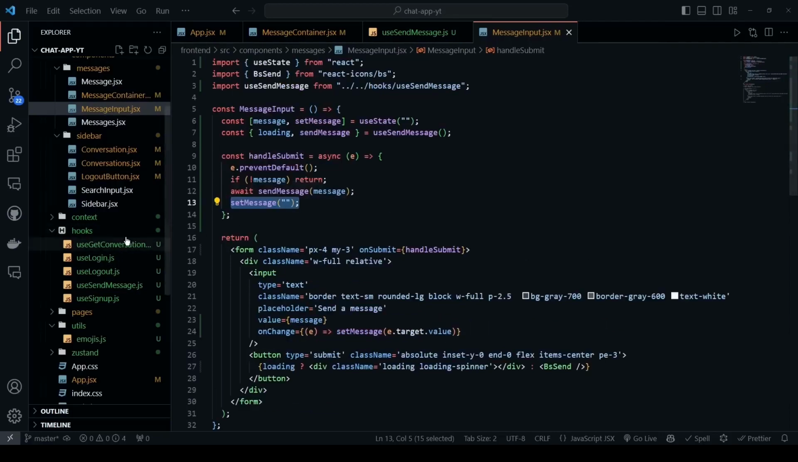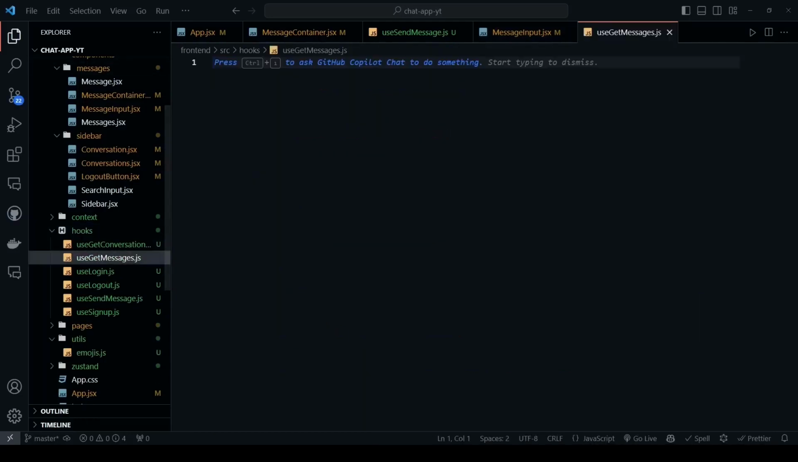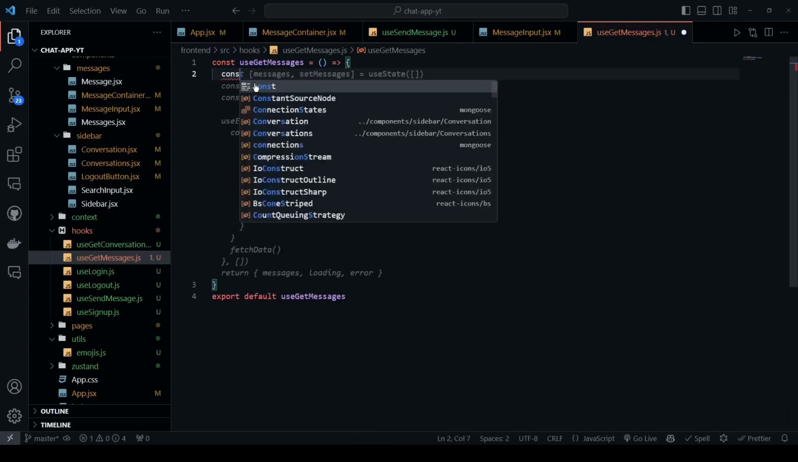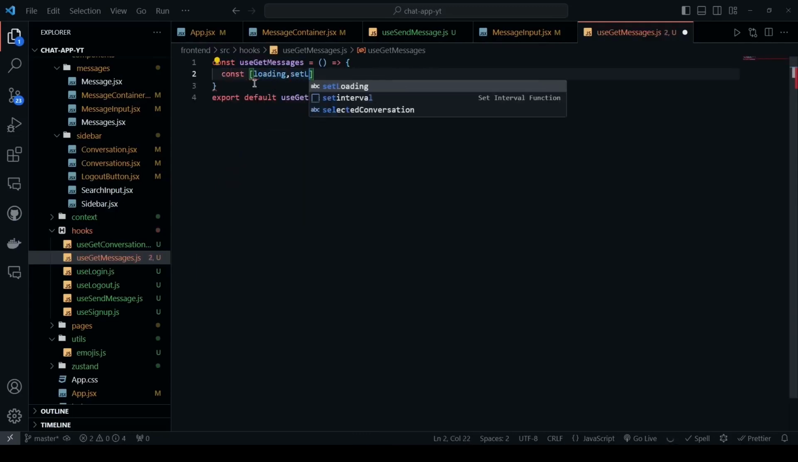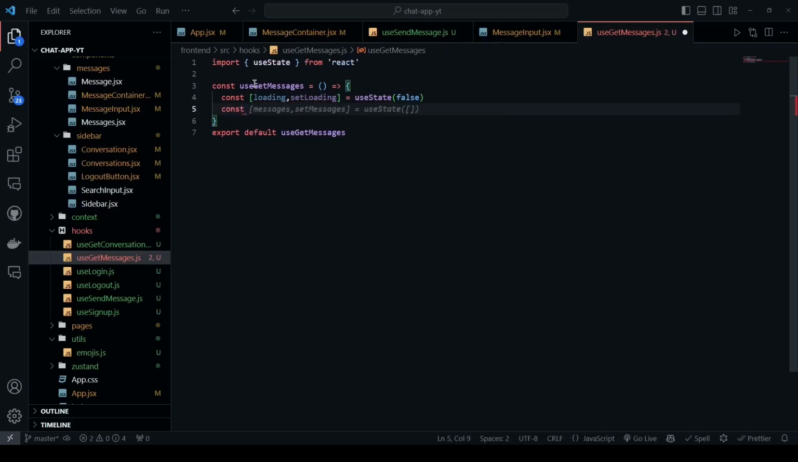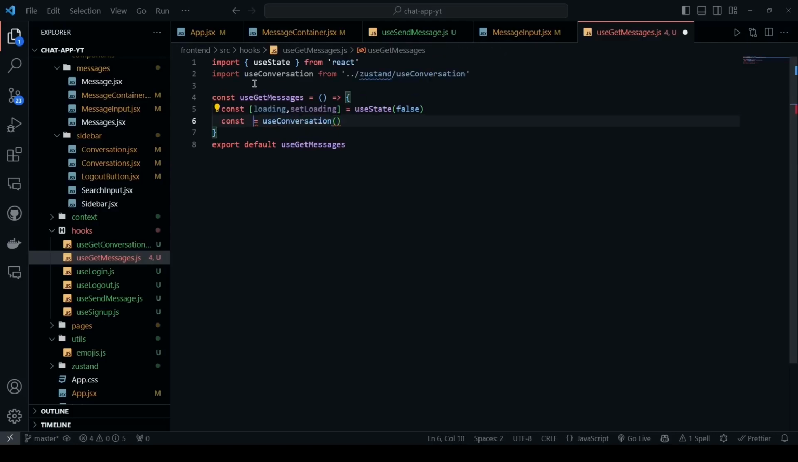And now the other hook that we'd like to add will be getting messages. So useGetMessages.js, and we'll add our logic now. So rafce, and then I'll just do the boilerplate thing that we always do. So we have the loading state, and now again we would like to use the messages, but this time it is going to be coming from useConversation. And let's get those values. It is going to be the messages, setMessages, and then selectedConversation.